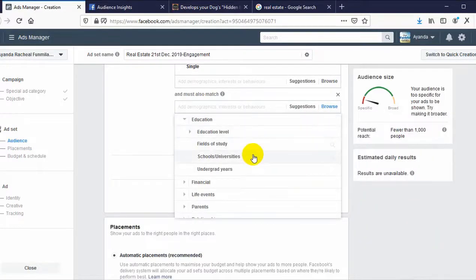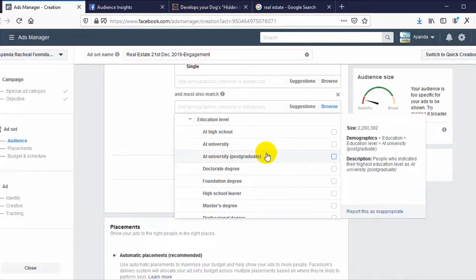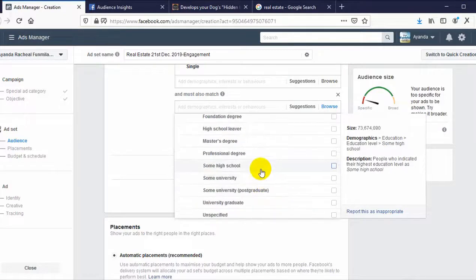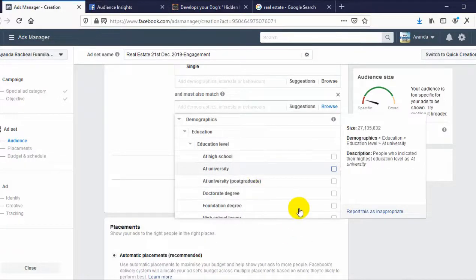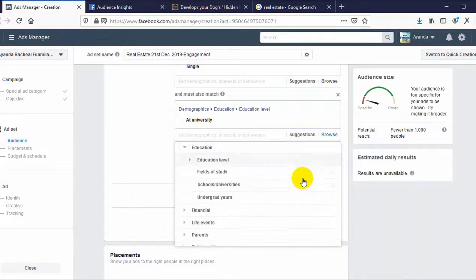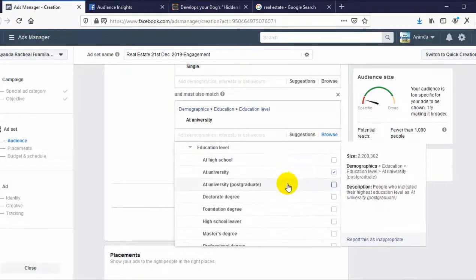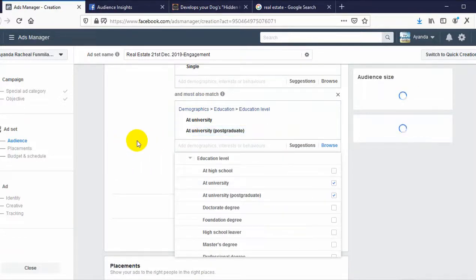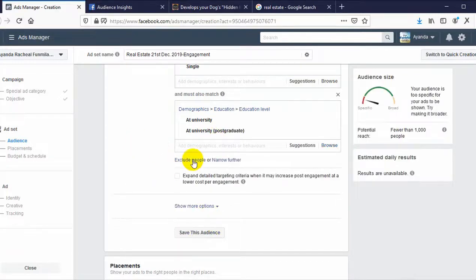But let's see something. Let's choose education level: high school, at university, postgraduate, master degree, some university postgraduates, university. Let's choose this one. At university, it will increase our audience very well. You can also add one more: education level, university graduates.